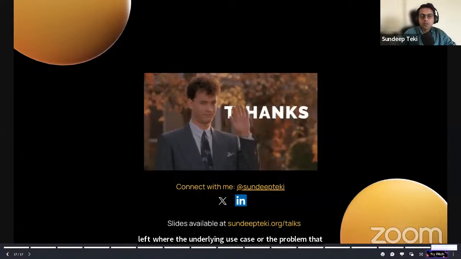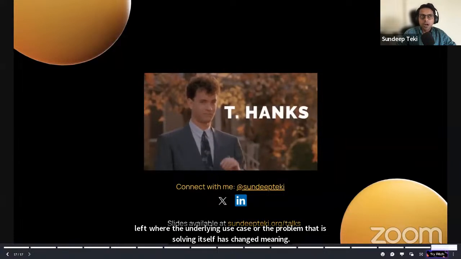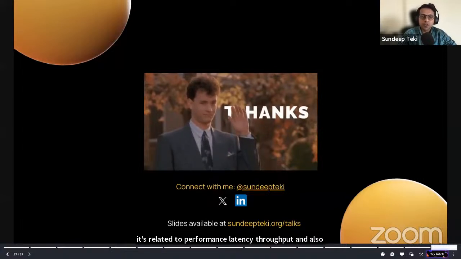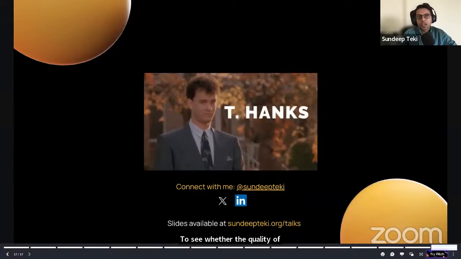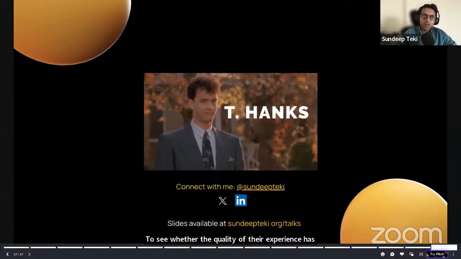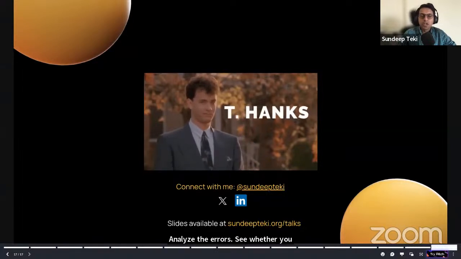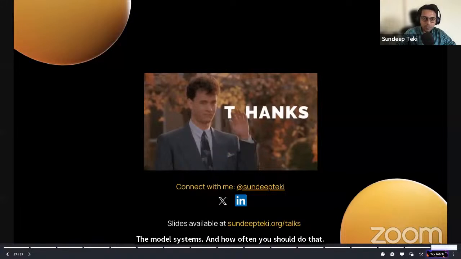So it's important to evaluate different metrics, whether it's related to performance, latency, throughput, and also do, let's say, qualitative surveys from your users to see whether the quality of their experience has changed, and try to dive deeper into the models themselves and to analyze the errors, see whether you can include new real world data to further improve the model systems, and how often you should do that, right? So I hope that suffices for now.